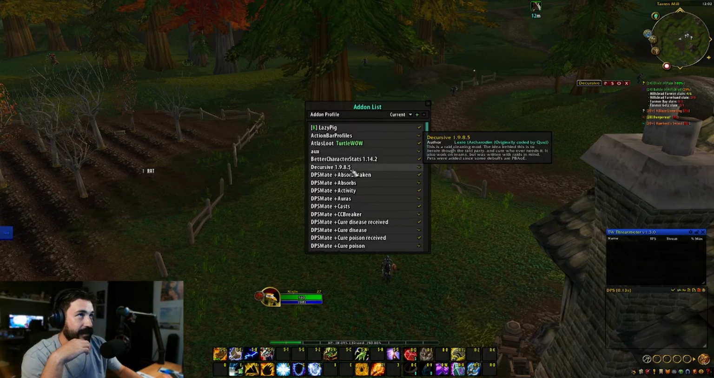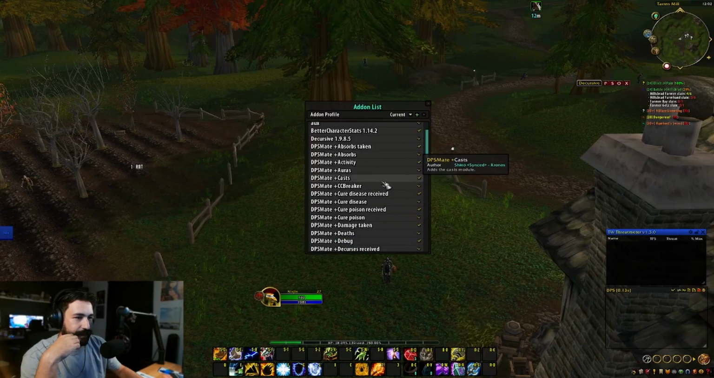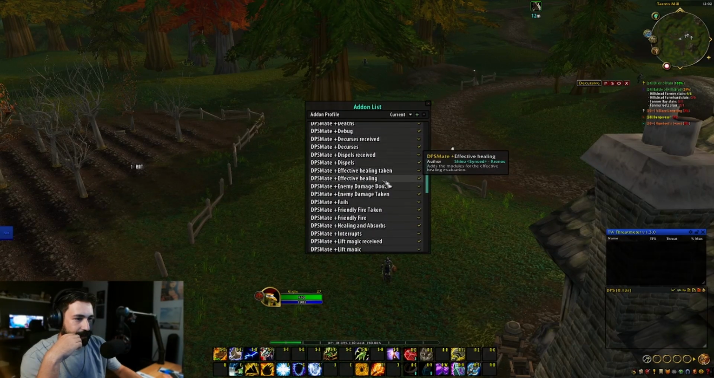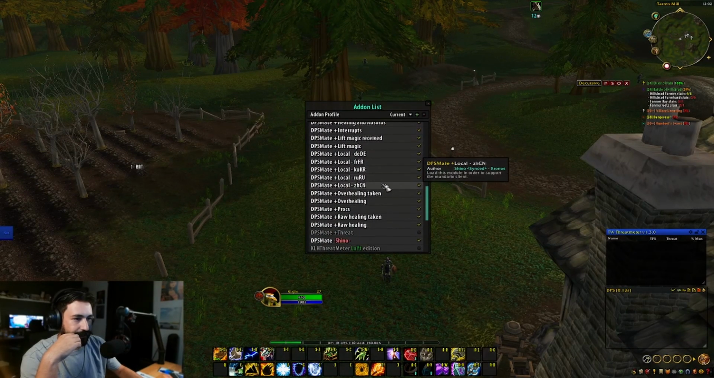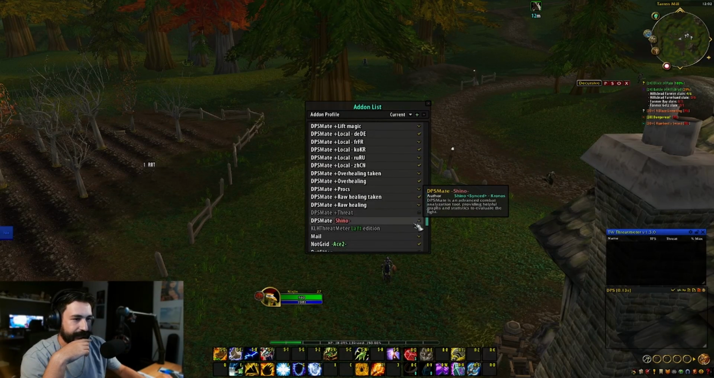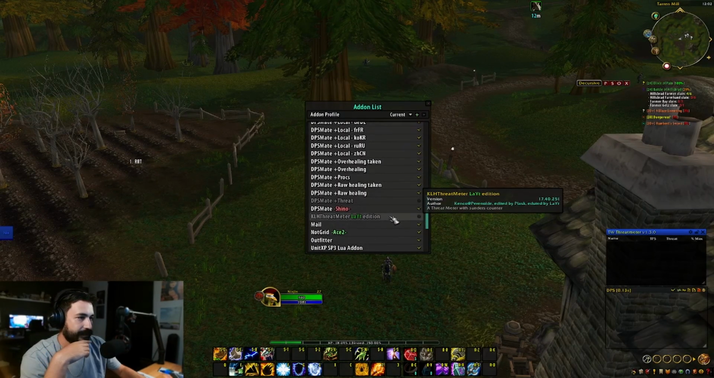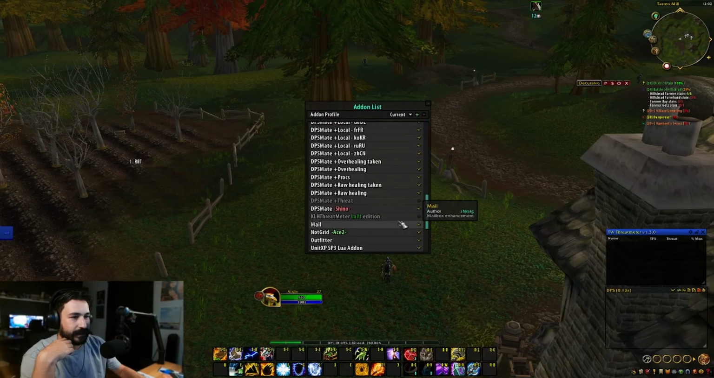Decursive, just so I can easily click and get rid of all the curses, poisons, everything that people have on them. Just a cleanse bar. The DPS Mate plugins for DPS Mate, which is basically Turtle WoW's version of Details. Very useful, very good for tracking. I don't use TWoW Threat or DPS Mate threat. Don't like it. KLH Threat, I tested it out and did not like it, probably because I'm too stupid. Maybe somebody else can explain to me how to use it a little better.